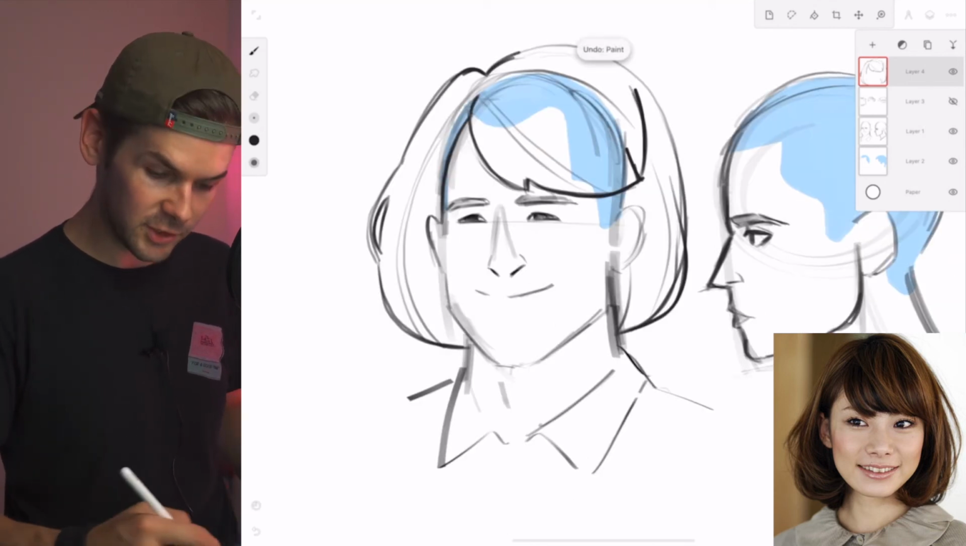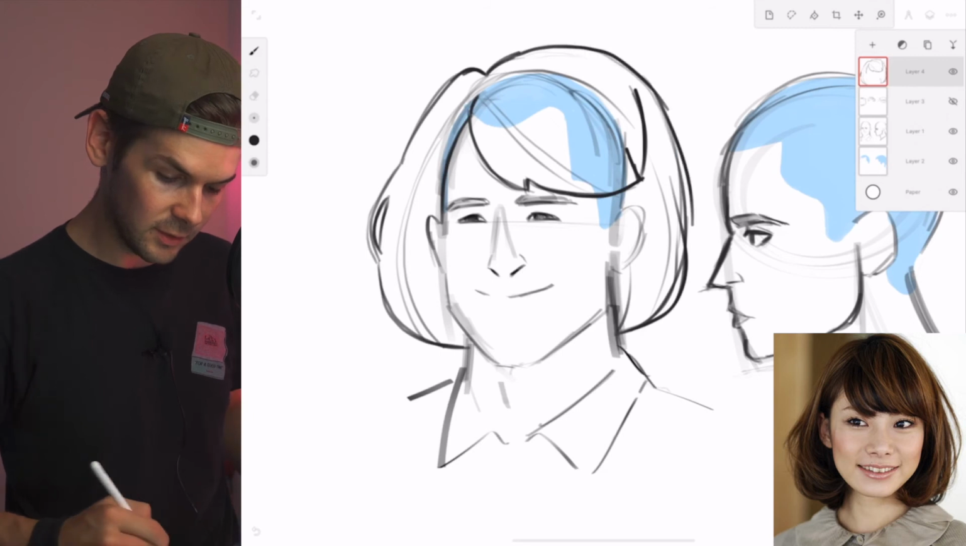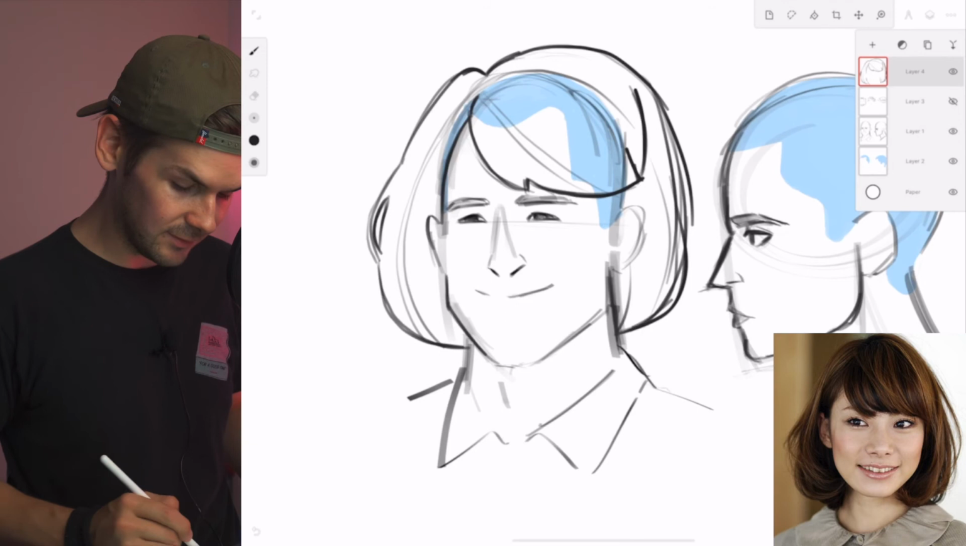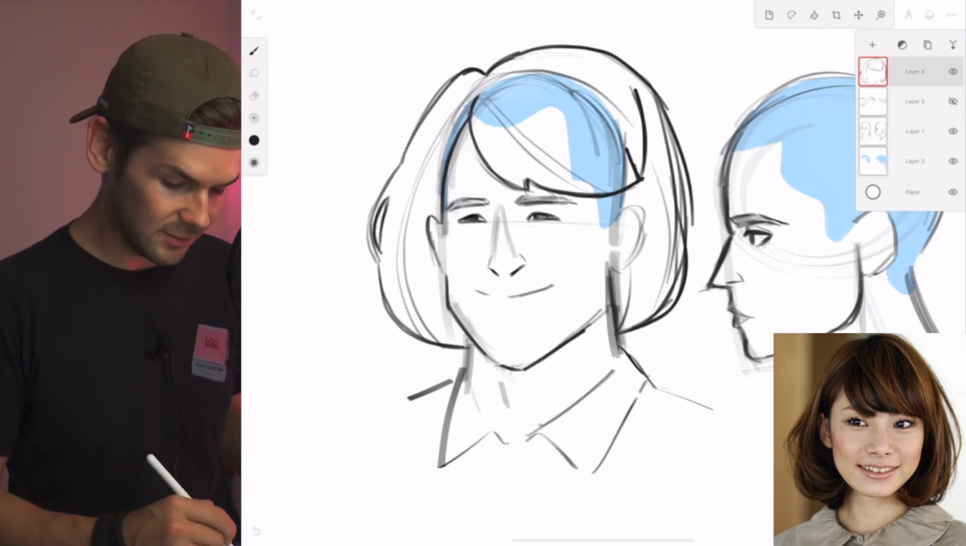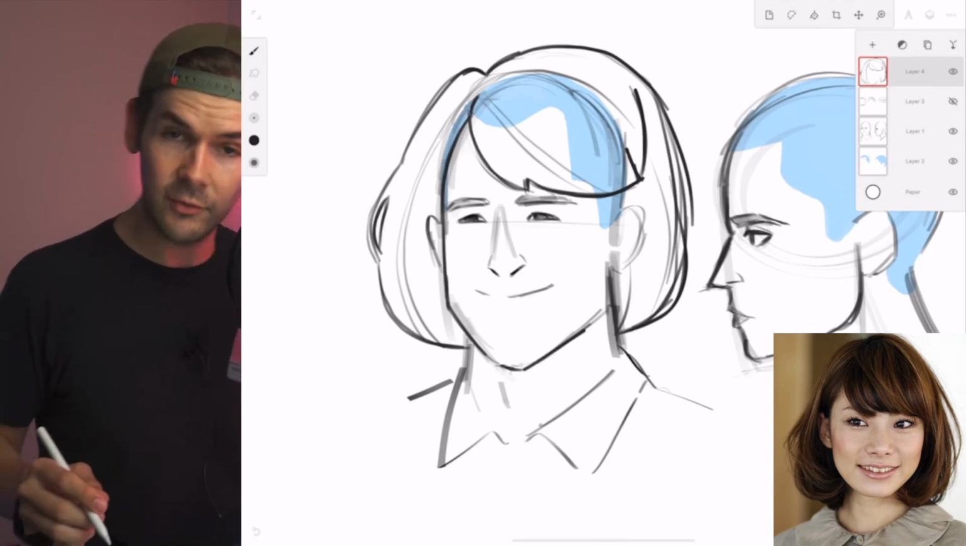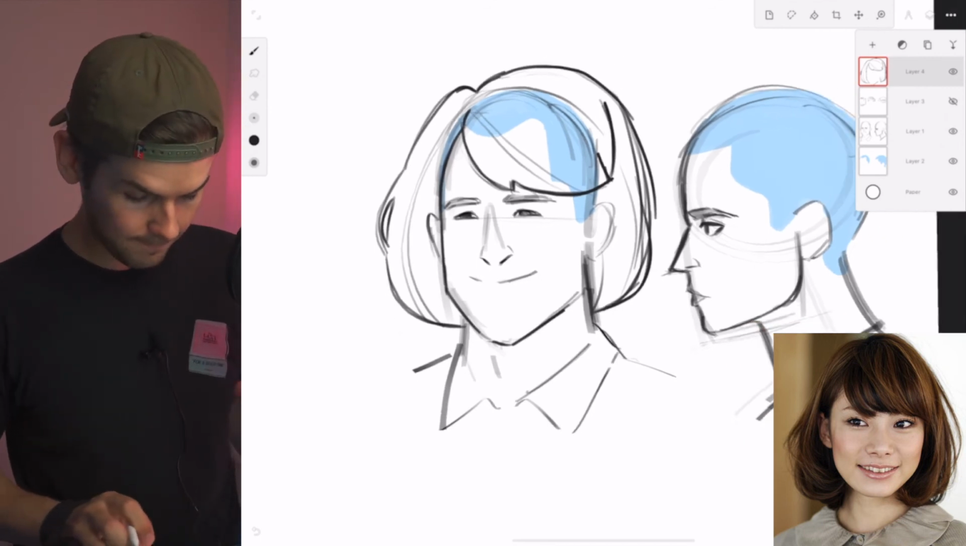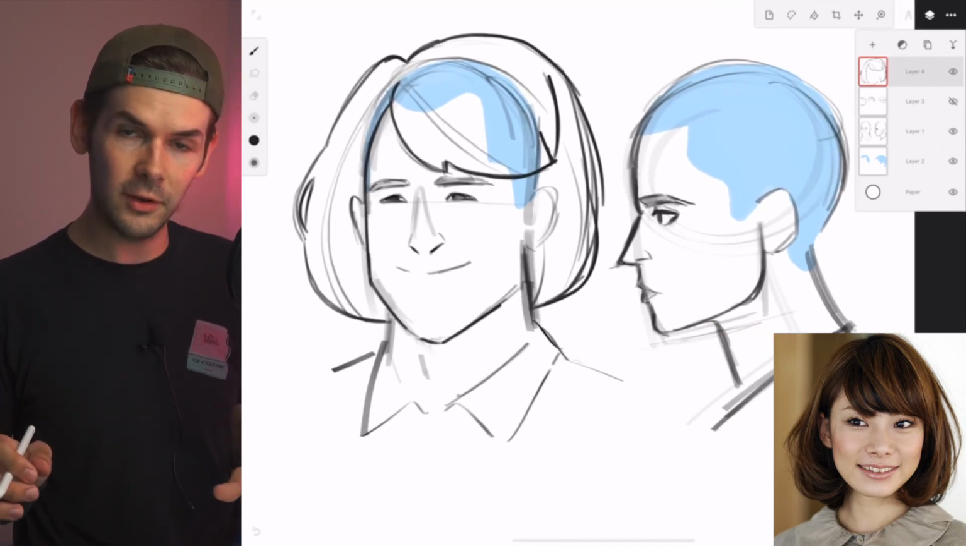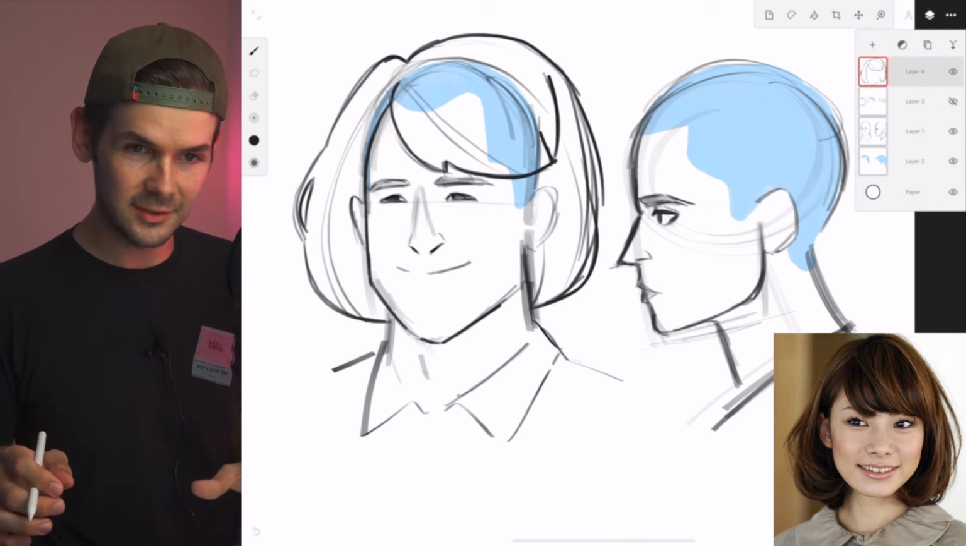Always check your work versus the reference and see if you're liking it. And once again, this is not the most fitting haircut for this guy, but that's okay. He's allowed to have whatever haircut he wants. So this is what the front profile of this hairstyle looks like, okay?